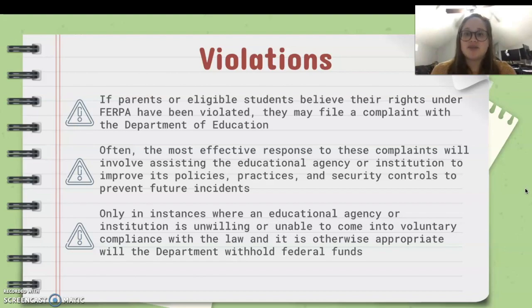If parents or eligible students believe that their rights under FERPA have been violated, they may file a complaint with the Department of Education. Often the most effective response to these complaints will involve assisting the educational agency or institution to improve its policies, practices, and security protocols to prevent future incidents. So it's not just a slap on the wrist, it's how can we help you make sure that we can keep our students safe, which is really awesome.